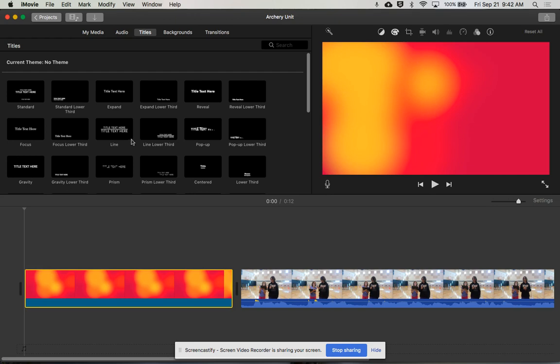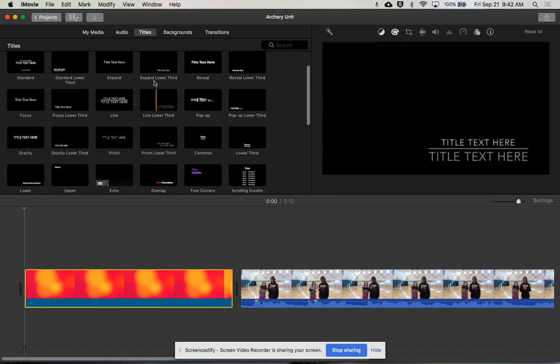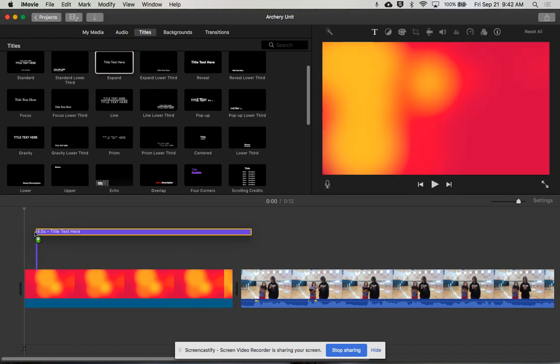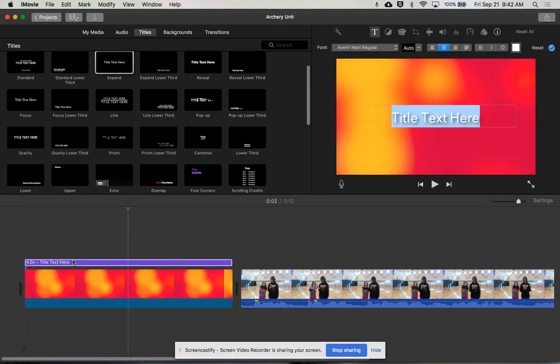There's a lot of titles to choose from. It doesn't matter which title you choose. I am going to choose this one because it's centered. And I'm going to let it drop. And then I'm going to title my text. So this is the archery unit. So I've typed it in.